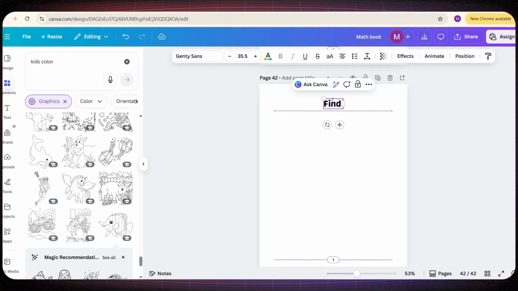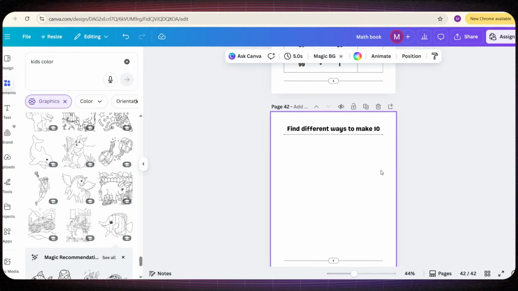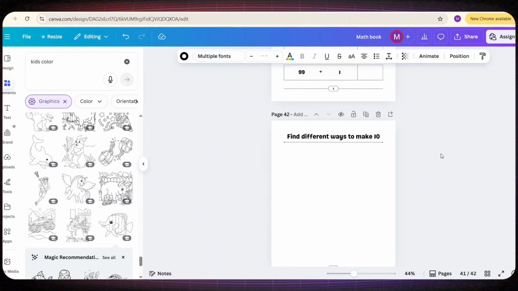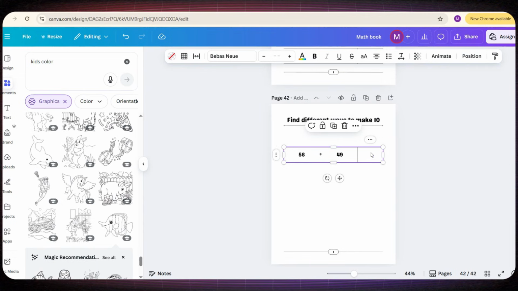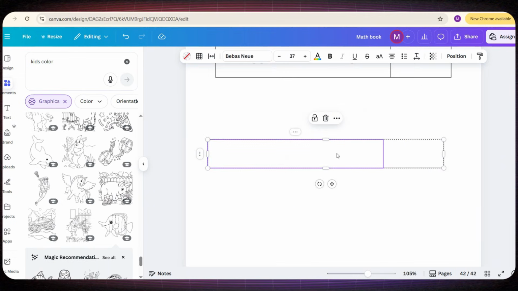So here's what we're going to do now. We'll start by adding a new title to this page, and we'll call it Find Different Ways to Make 10. Then we'll head back to the previous page and copy one of those tables. After that, we'll duplicate it and remove all the numbers and the plus sign to make a clean template. Next, we'll right-click on the table and add 10 columns. Yes, 10 in total. Don't worry, you'll understand why in just a second.